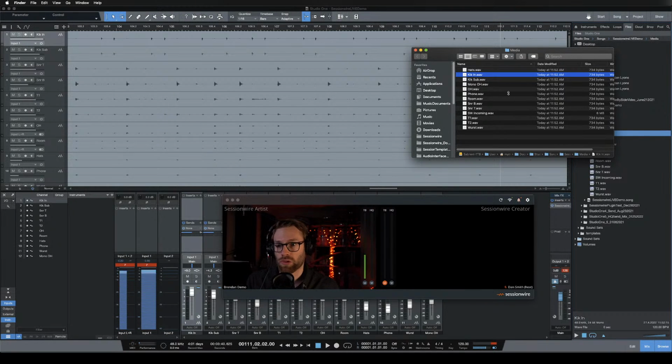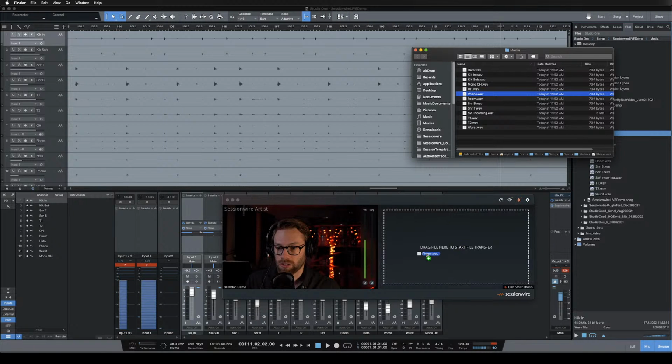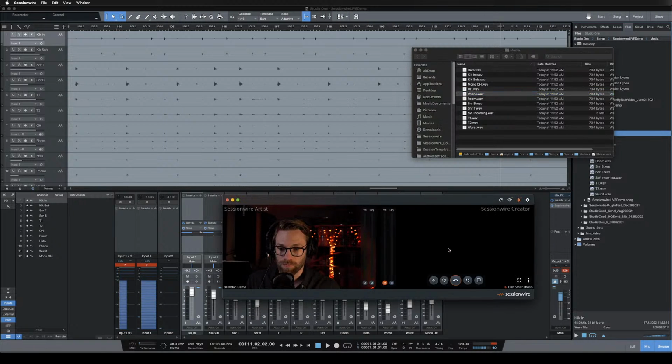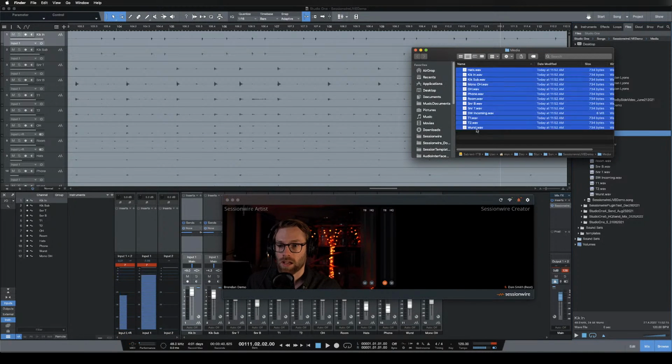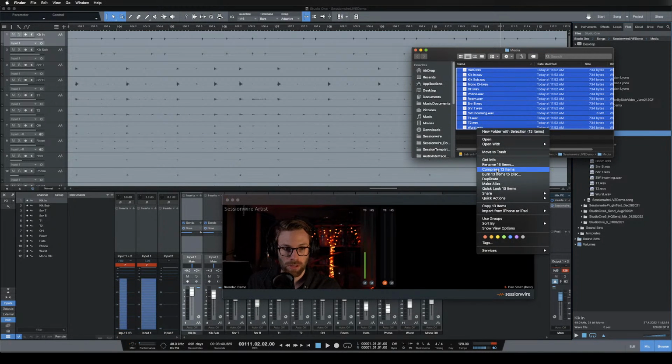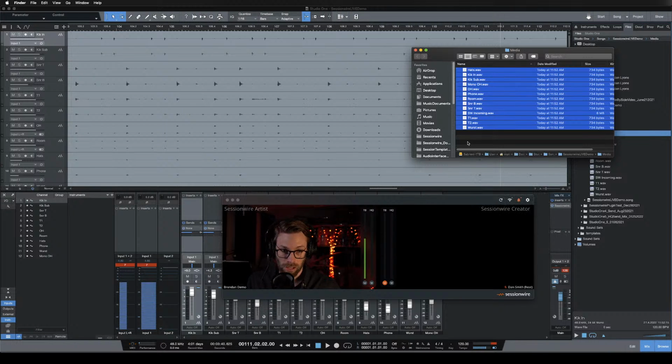But essentially, you just drag that file, and you see how this shows: Drag file here to start file transfer. As soon as you let go, there'll be a little progress bar up here that goes across. You have to drag one file at a time. So if I wanted to do all these drums, I would select them all and compress them into a zip file and then transfer that zip file. It's probably for the best anyways to make it go faster.